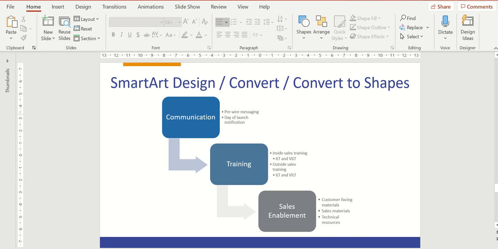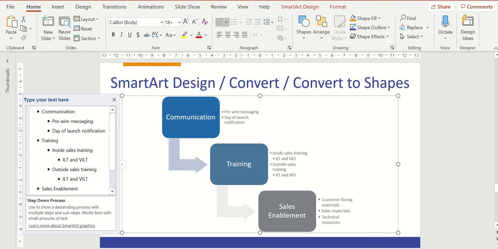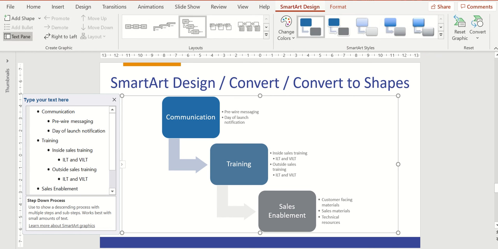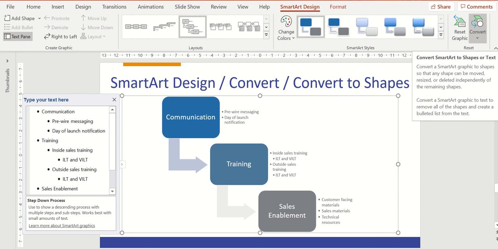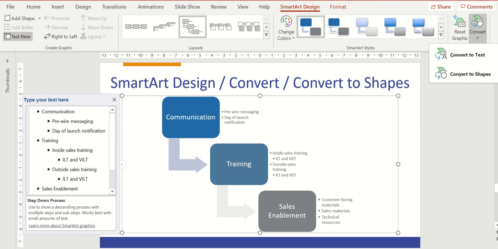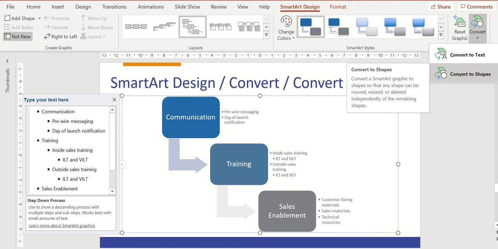Now, the last thing that I want to show you, sometimes I want to go back and I want to make individual adjustments to a shape. To do this, I'm going to select the SmartArt image. I'm going to go up to the SmartArt design menu again, and I'm going to go over here to the far right where it says convert. And I'm going to convert that image into shapes.